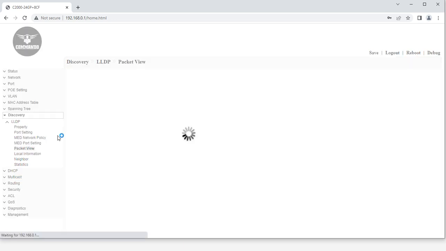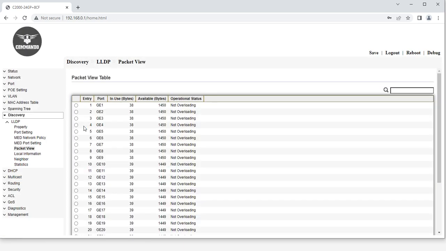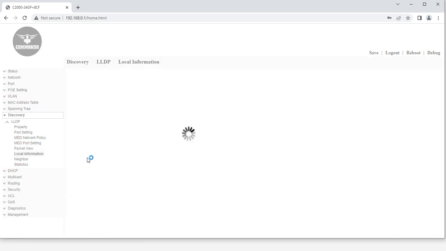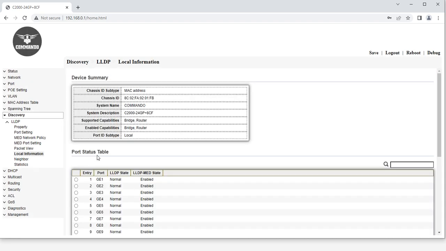We can also have the packet view of each and every port. Local information: this page displays the local information of advertisements that will be transmitted by LLDP. So this is local information: MAC address, chassis ID, system name, system description, capabilities. This will be transmitted on these ports.